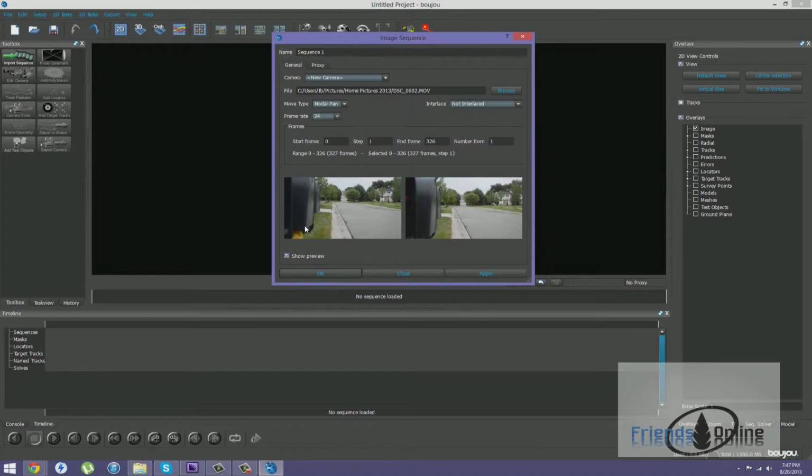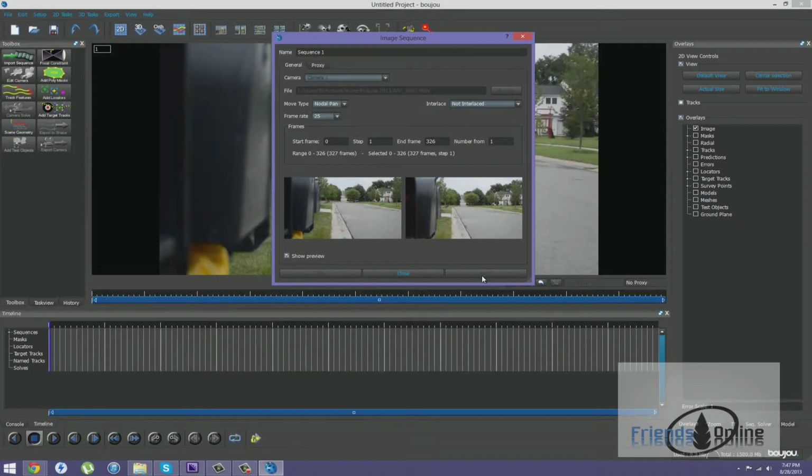Now, you see this mailbox, and the frame rate is 24. Now watch this. When I click apply, it's going to do something. Aha! 25.